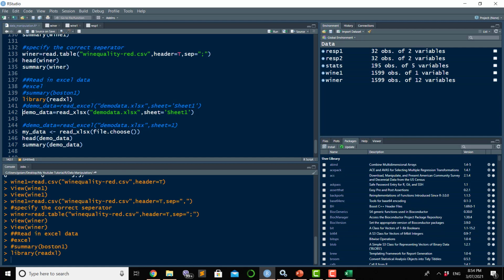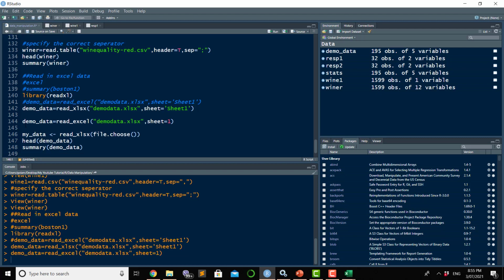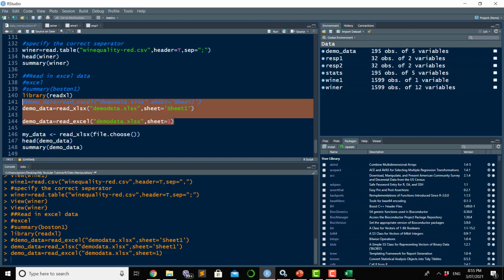If you run this line, you will see demo_data is in there, with 195 observations of 5 variables. On the other hand, you can do something else. Since the sheet number was 1, you can also write read_excel, and then write the sheet number. It was the first sheet, so you write sheet number 1. If you run the code, it will give you the same output. This is how you can bring the Excel file into our global environment.